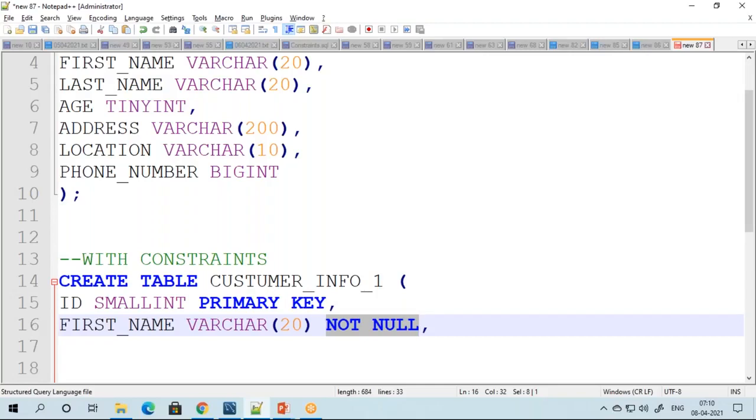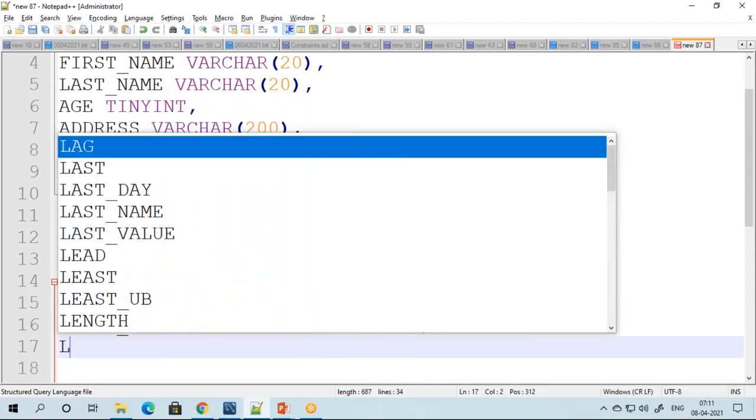Right? And coming to last name. Last name can be null or cannot be null. Sometimes some people will not even have a last name. For sure they will have a name, but last name is not mandatory. So what I will do is I will not do anything for last name.